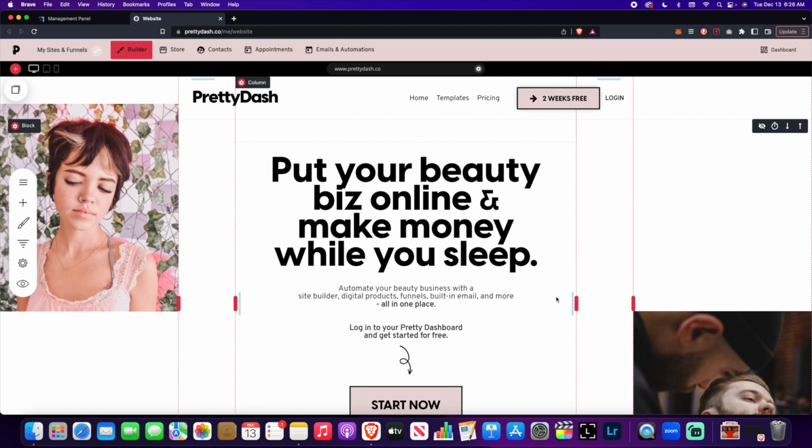So I'm going to show you how to send an email campaign today. And if you didn't know, Pretty Dashboard has built-in emails and automation. So you no longer need MailChimp, you no longer need Flowdesk. You can do all of the same things in Pretty Dashboard itself. And the cool thing is everything you do in here can connect to your email list.